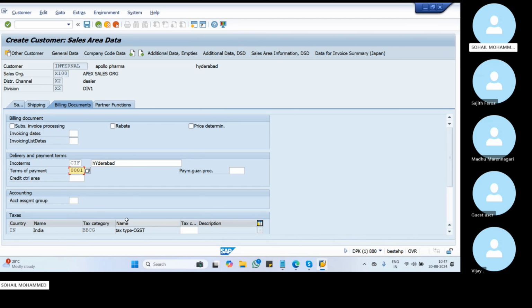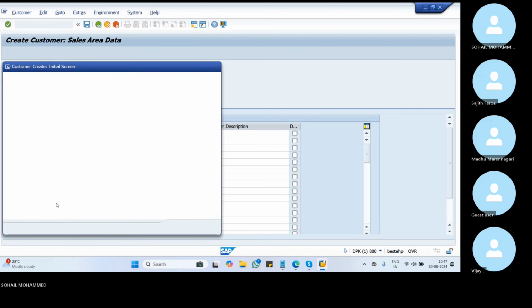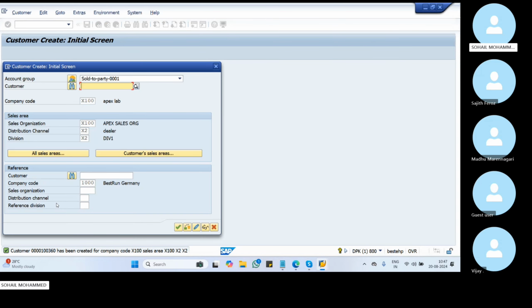And next, partner functions. You can see the internal number, and the customer is still not saved. I will show you what these partner functions are in the next class. So I'm saving it. Now you can see we get our customer number automatically from our number range. You can see the number, 100360. It is created in this company code and in this sales area only.